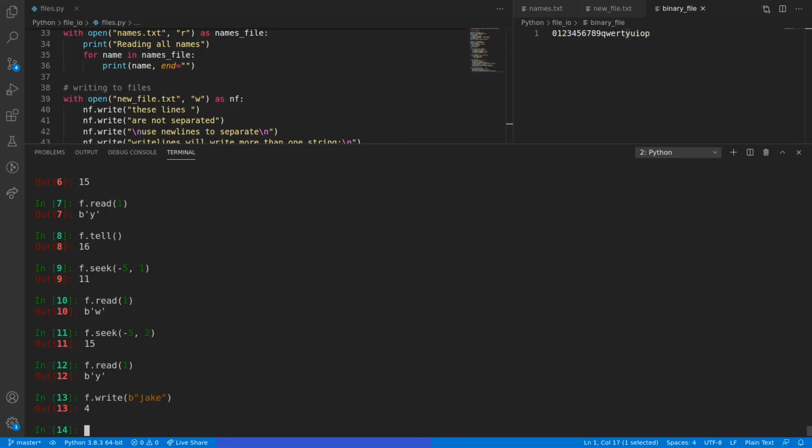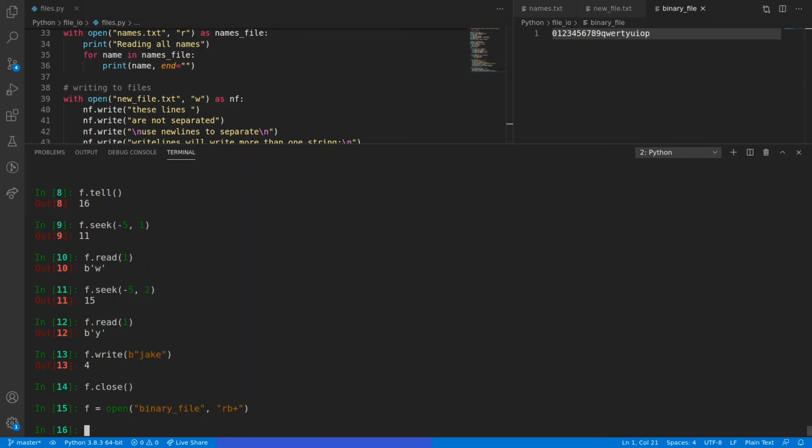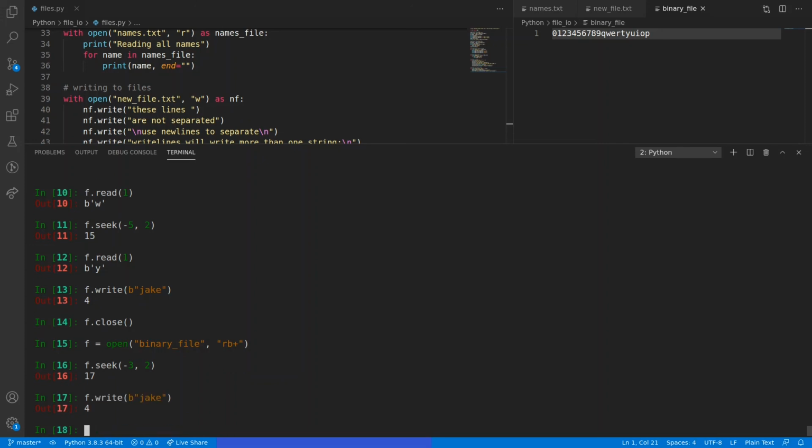Let's demonstrate on the close. Close the file, and now we see Jake at the end there. We manually overwrite this, and open the file back up. We can do our seek again, f.seek. This time we'll seek -3 from the end of the file. We're currently at position 17, and then we're going to write Jake again.